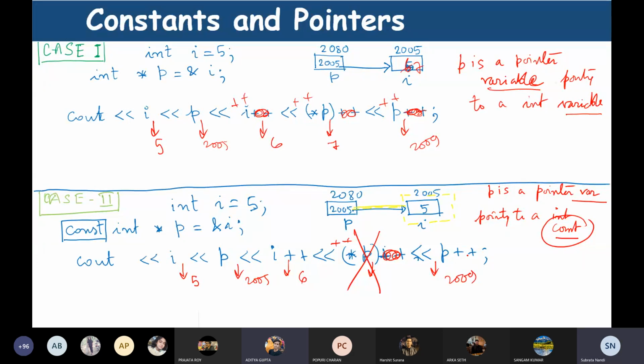But ++p gives 2009. So the thing is, P is still a variable. That proves P is still a variable. So it can point to 2005, sometimes 2009, sometimes 2013, whatever it wants. I can point to roll number 1's room, roll number 2's room, roll number 3's room. I am a pointer variable, but once I get into that room, I cannot modify the contents. I should treat the location pointed to by me as constant. Is that difference clear?